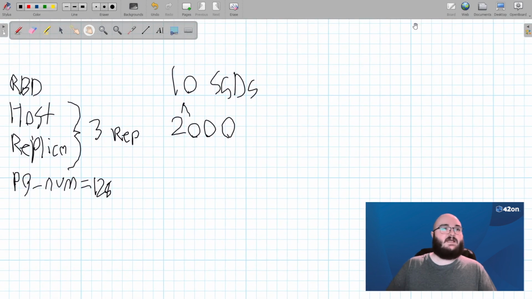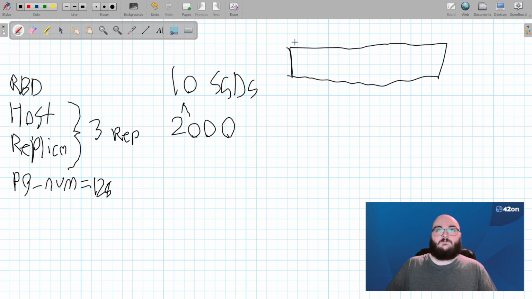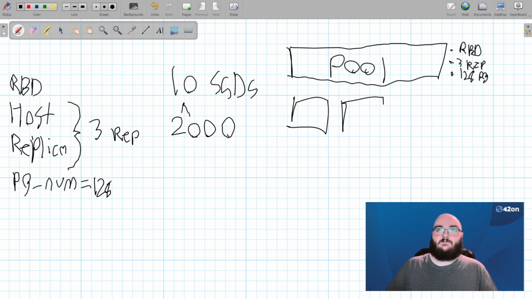Now, how this pool actually plays out: we have our pool up top. It's an RBD pool. That is 3 rep with 128 PGs. So that means the application is RBD, and there are 128 of these smaller PG units here. I'm not going to draw out 128 of these, of course, but that keeps going.